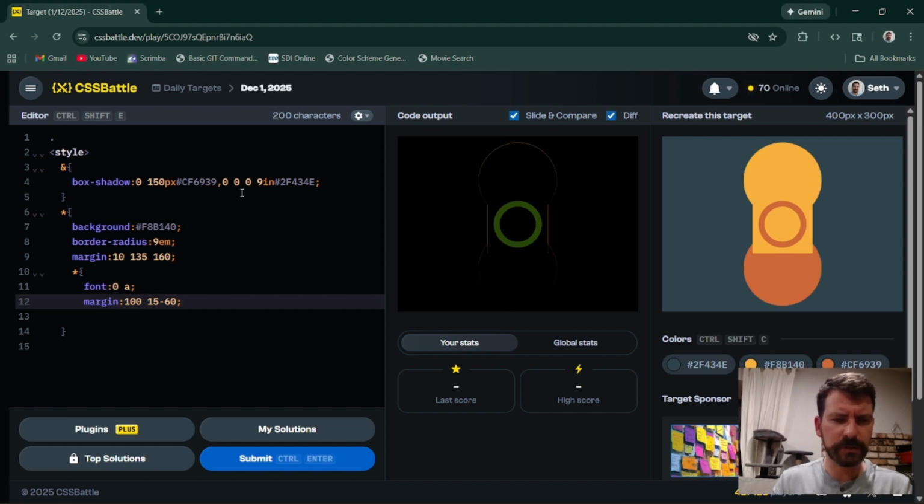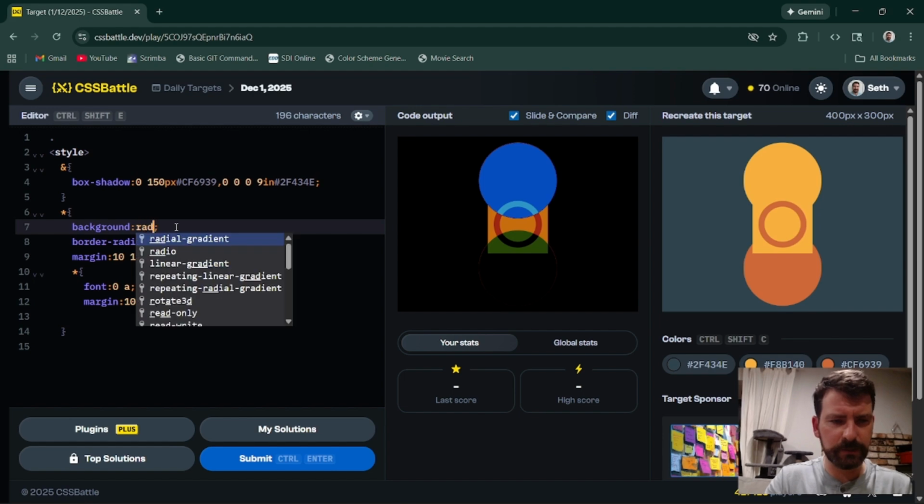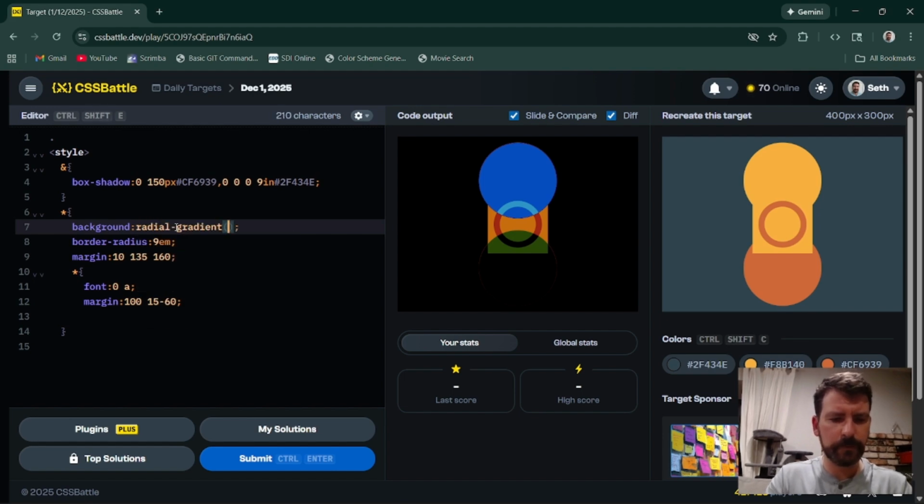9-inch, 150 pixels. What do I need to do? I need to rewrite this background to be a radial gradient. All right. So let's write it properly first for the body. Let's say radial gradient. We're going to go 1Q, and we're going to do, let's see.